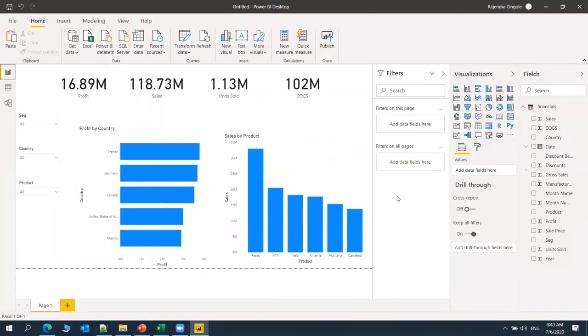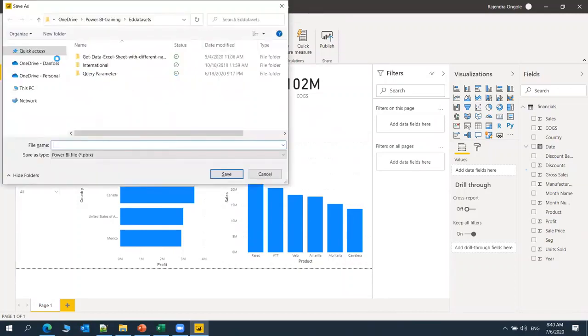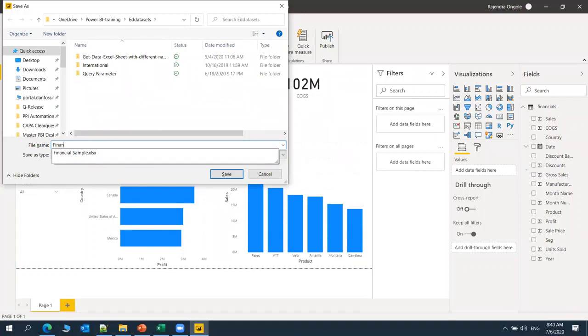Once we develop this much of the report, this is all done on Power BI Desktop only. We will save this report, giving some name like sales, financial sales. The report is going to be saved in a .pbix format. This Power BI Desktop report is saved with the extension .pbix, Power BI index. So I'm just saving this report.